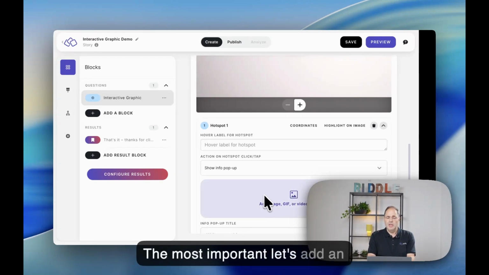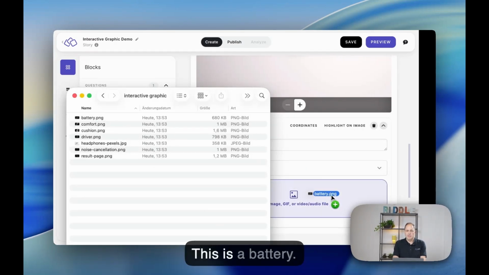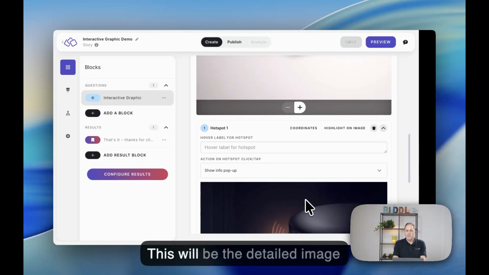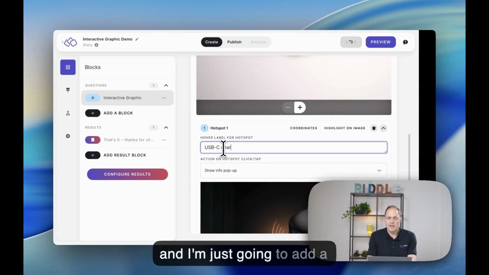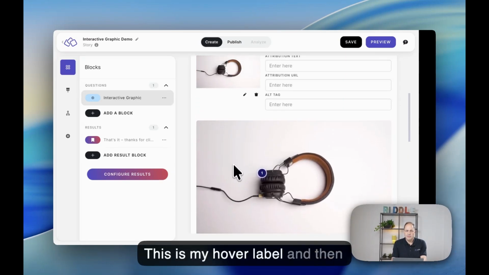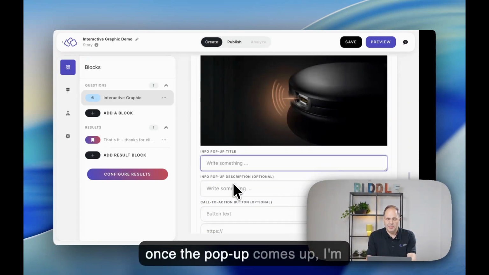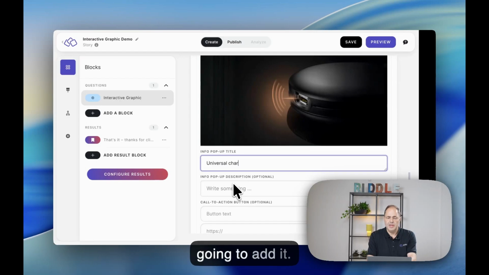The most important, let's add an image that shows up if someone clicks on the hotspot. So this is a battery. So this will be the detailed image. And I'm just going to add a description, right? And so this is my hover label. And then once the pop-up comes up, I'm going to, all right.